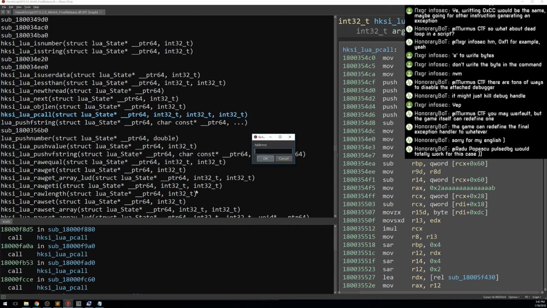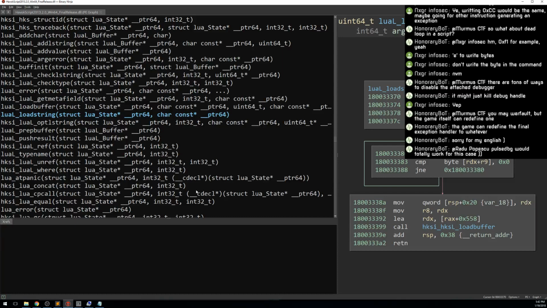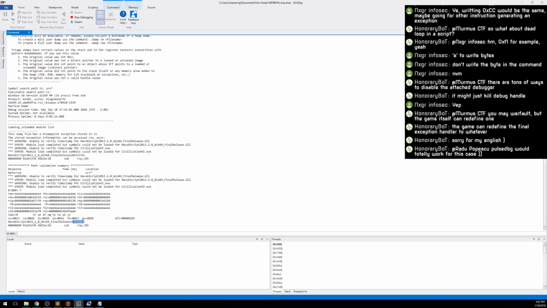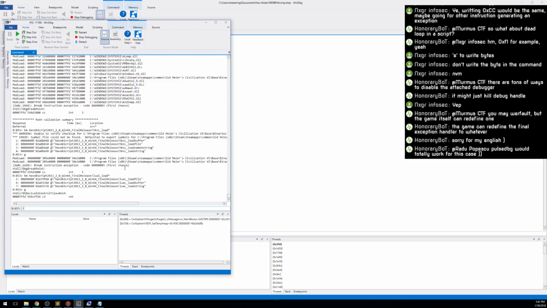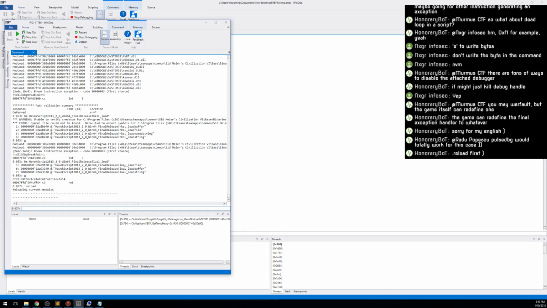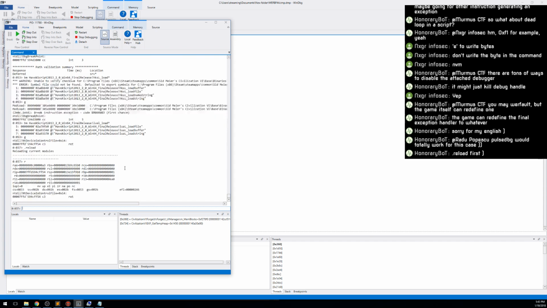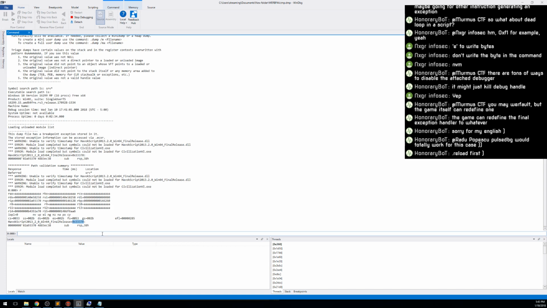So go 0x1800 that. We are in fact in Lua load string. So this is awful and bad and I hate it so much, but I should dot reload. What? So I did dot reload and now, oh, there we go. Wrong window.